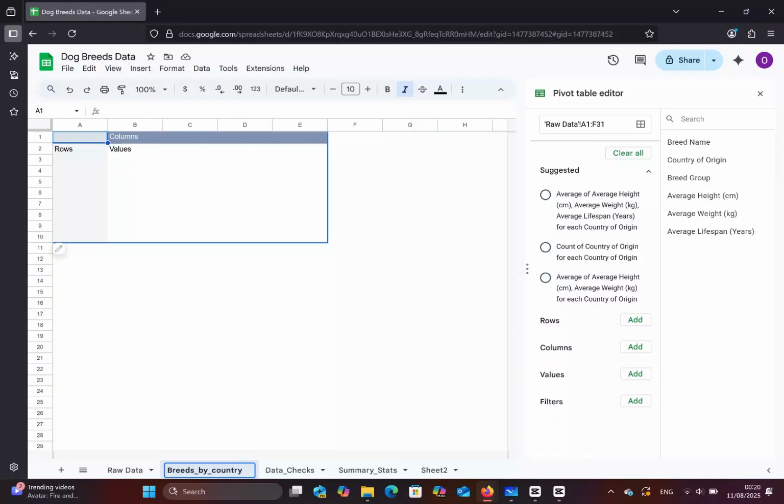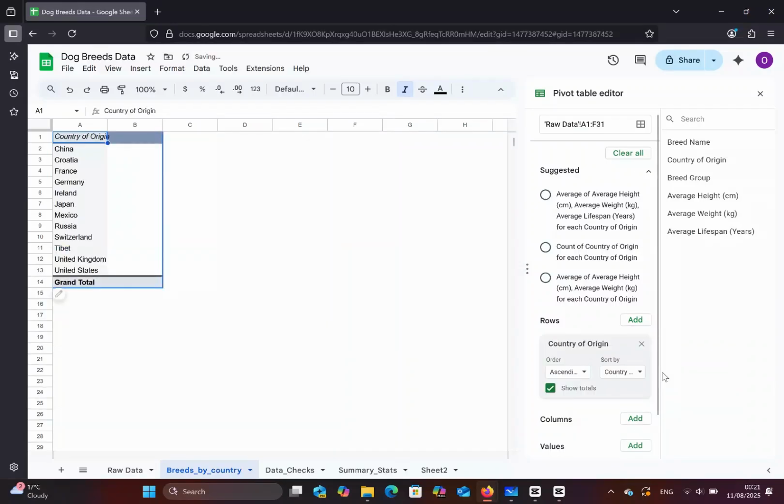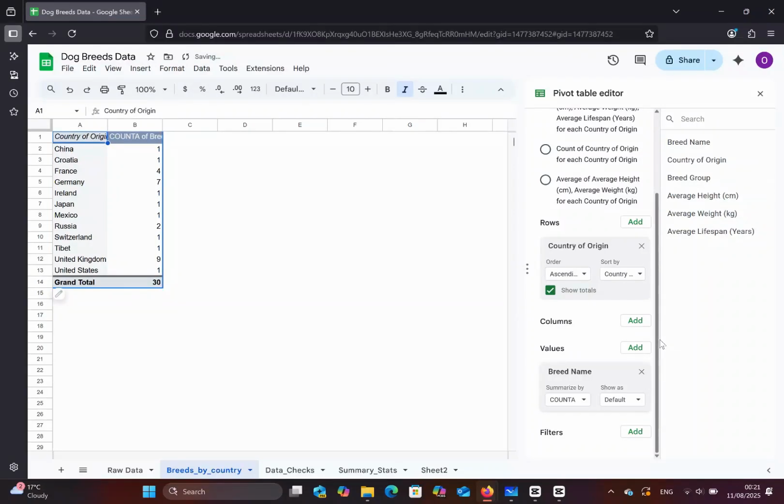On the right side of the sheet, we have to select the columns that will make up the pie chart. For rows, click Add and select Country of Origin, and for values, click Add and select Breed Name. What we are doing here is trying to count breeds by country. So rows creates a row for each unique country, which will become a separate slice in our pie chart. And values is the count of breeds for each country.